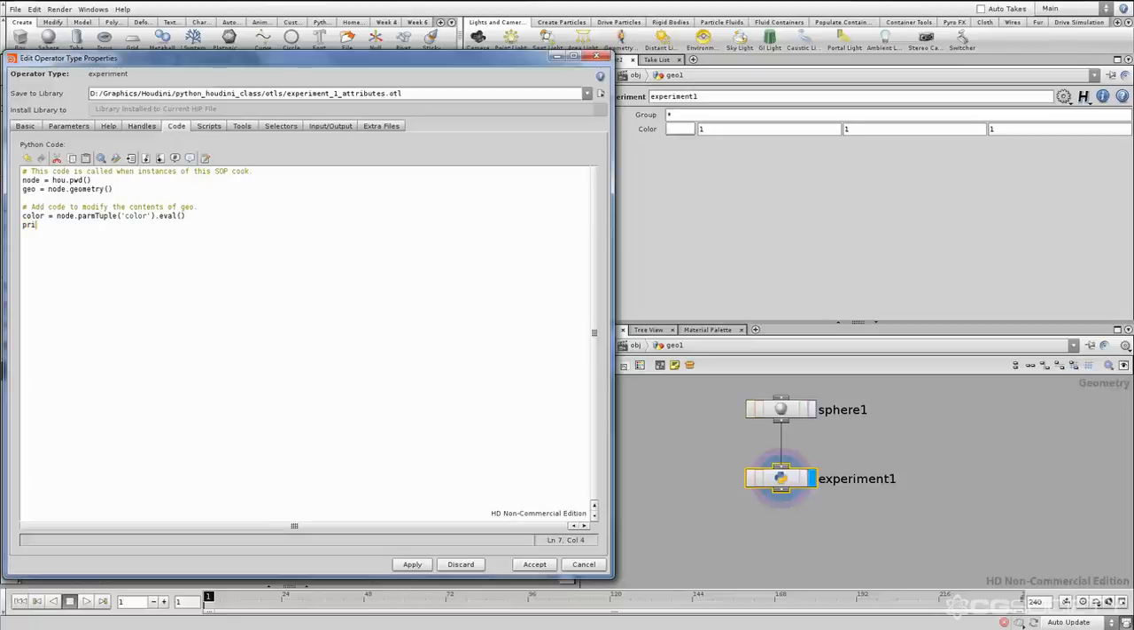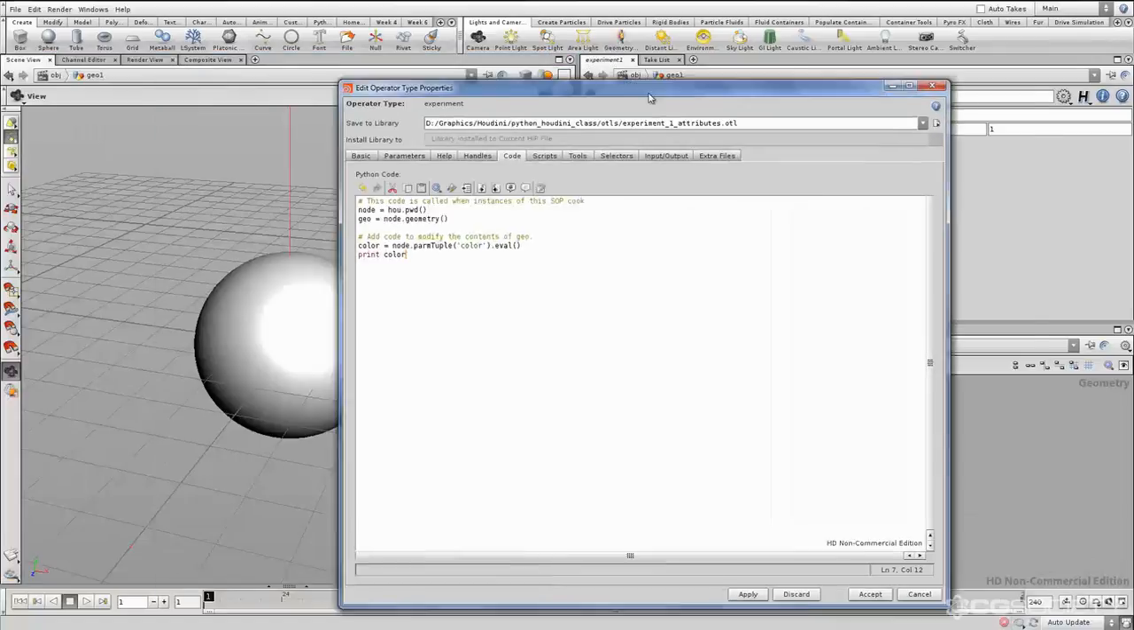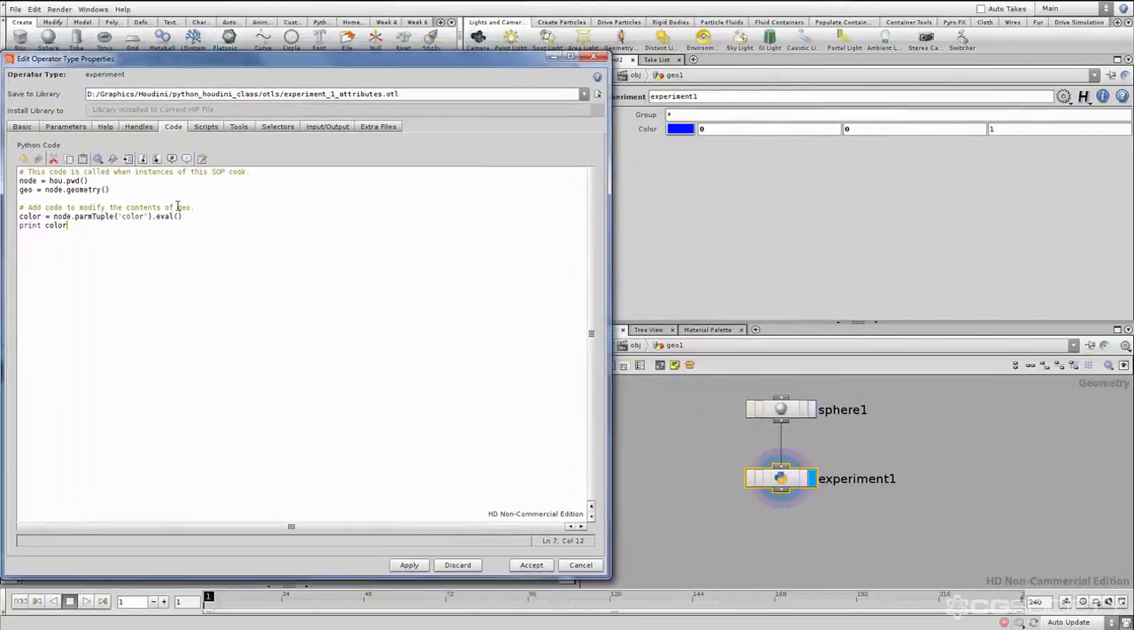So let's go ahead and just print color and see that we've got the right things. And you can see that it's just a tuple that says 1, 1, 1. If we change this, you can see that it automatically updates as the parameter change causes the node to cook. So it seems to be working. So let's just set it to blue. Clear and close that. Alright, so let's get rid of the print statement, and let's take a look at how to use this.